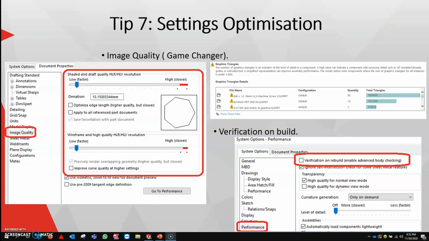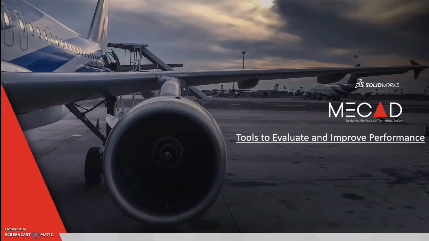Verification on rebuild allows advanced body checking. While this is absolutely wonderful when you're designing, when you are trying to focus on performance and you're actually in an assembly environment, this is actually not that necessary. You don't need it. So just turn it off. Especially if you're designing in sheet metal, this is a brilliant, brilliant feature. But again, top level assembly, there's no need for it. Okay, and then we go to the next slide.